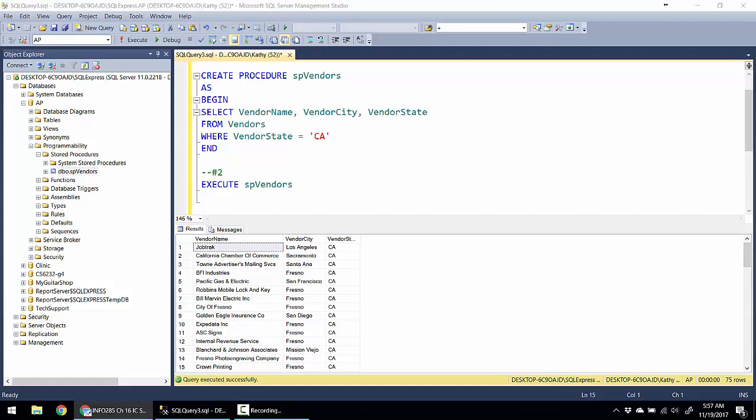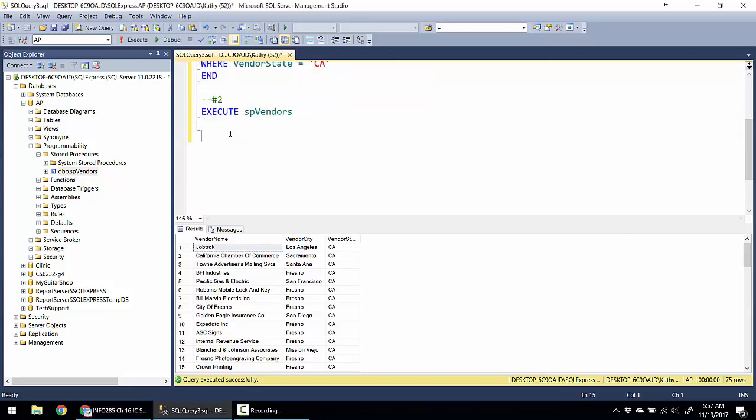So number 3 says to write it using a parameter, so let's say I want the stored procedure to be a little more dynamic. I don't always want it to be California. I want to be able to say which state I want. So I'm going to go ahead and just copy this and come down here to number 3.